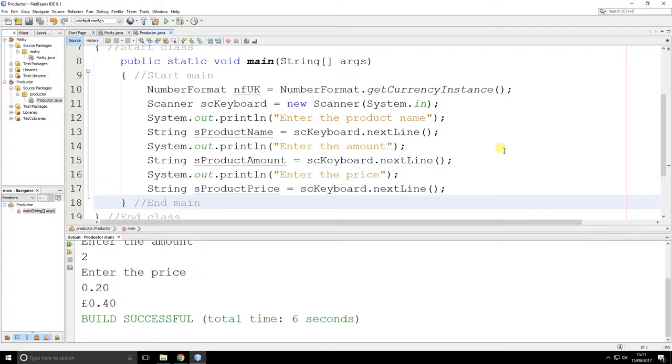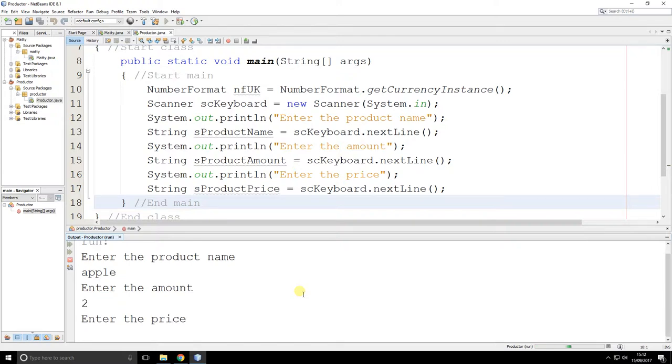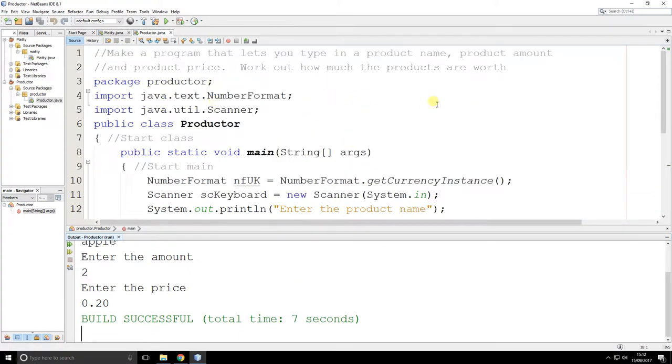So we've used the keyboard successfully. We'll run the program, and as you run it, we'll just see what happens. Run it there. Type in the name of the product, Apple. I've got 2 of them, and it cost 20 pence. Right? What I do now is I want to work out what they're worth. So the last part says there, work out how much the products are worth.